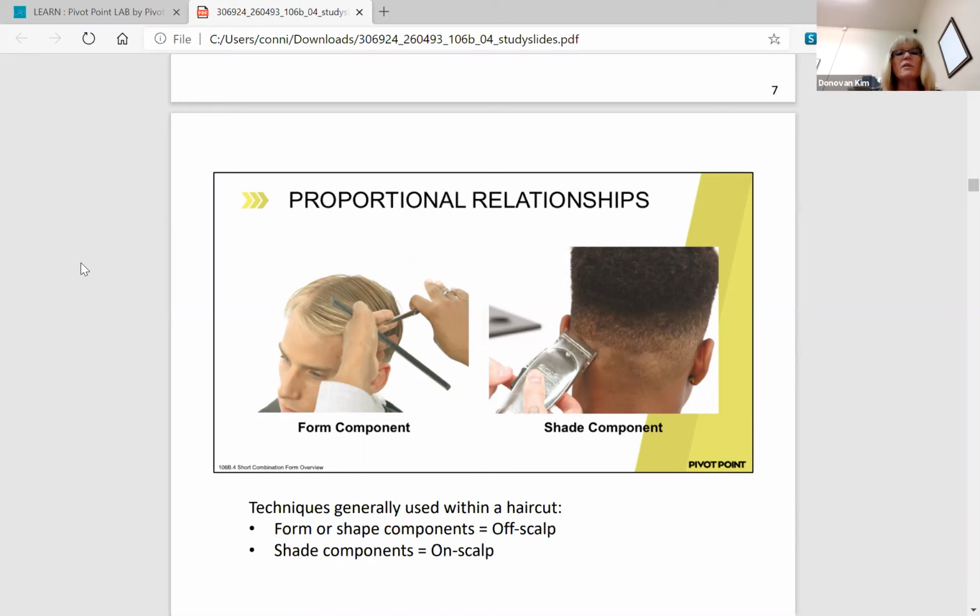Okay, so when we're talking about the shade component of this, it's going to be the sides and the exterior. This can encompass small areas like a low gradation or a drop fade, or just a tapered neckline. And it also can be large areas of the head, which would be like a high fade. Generally achieved with on-the-scalp cutting. Lengths progress from skin to transparency to longer lengths, and eventually it will show the shape of the head.